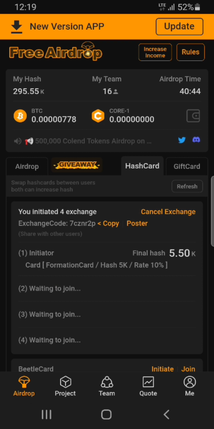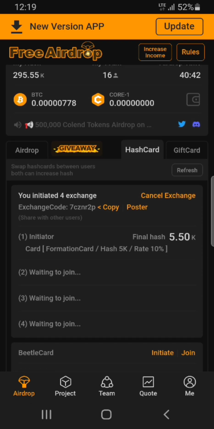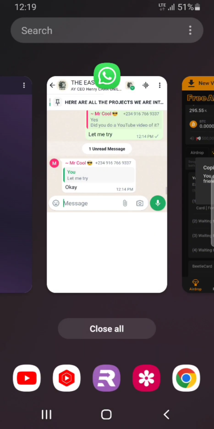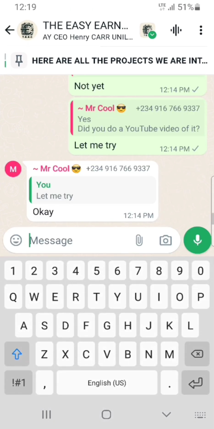So how do I add people in? I'm going to copy the link, the code of this hash card. You can see copy right here. So I'll copy it, then I'll go to my group.